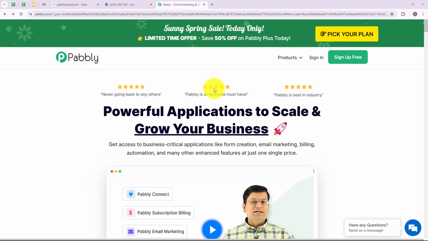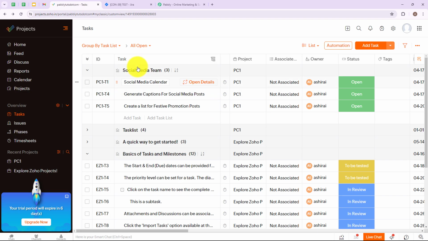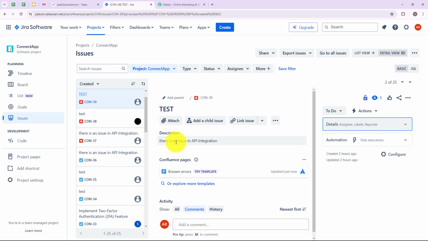In this video, we are going to see how to create tasks in Zoho Projects for new issues in Jira automatically. And for that, we are going to use Pabbly Connect, which will help us automate this entire process.